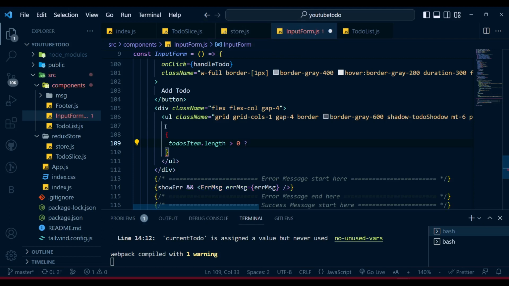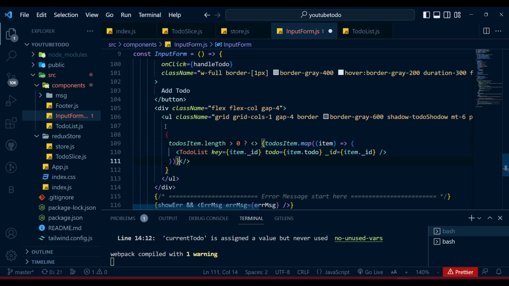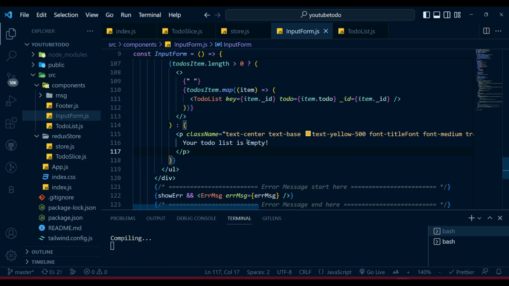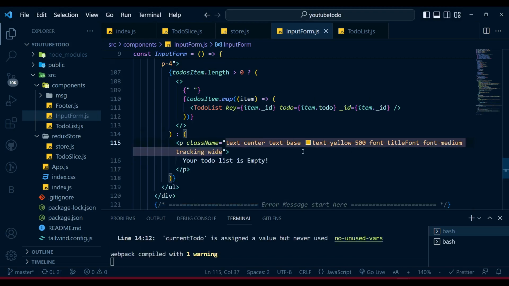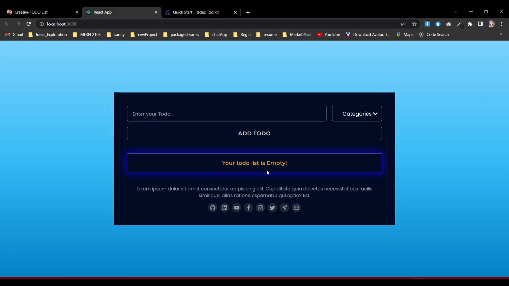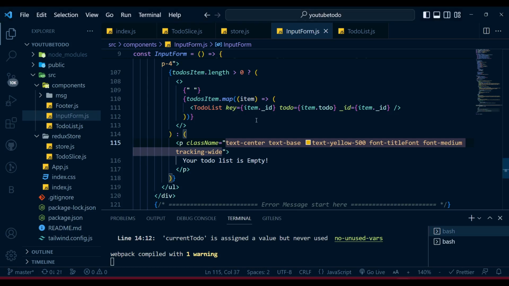If there is greater than 0, meaning there is a to-do, we're going to pass the to-do list, and if there is no to-do, we're going to pass a p tag, and that p tag will contain the information that your to-do list is empty. There is a little bit of class name there, you can just copy and paste that one.